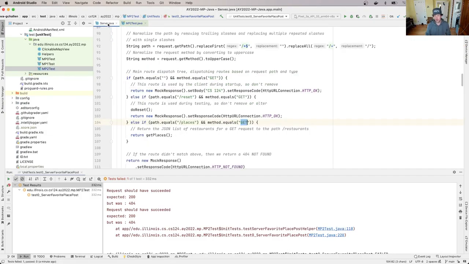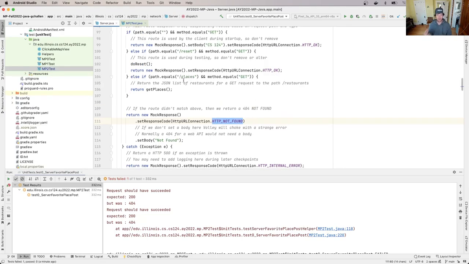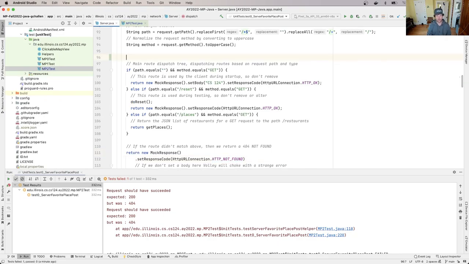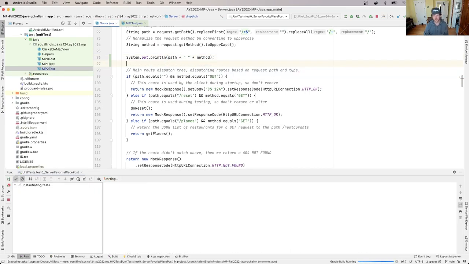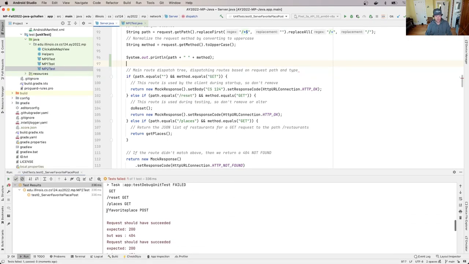Now, if you watch the debugging walkthroughs, which I'm sure everybody did, you know that the 404 means that I ended up down here. And that's because this path and method did not match any of the methods in my dispatch tree. And in fact, if I put some debugging here and I run this, what we'll be able to see is that the request is being made for the path favorite places. These are used during testing startup. This is favorite places POST. So that's interesting. It's the first time we've seen this POST request where I'm moving data to the server.